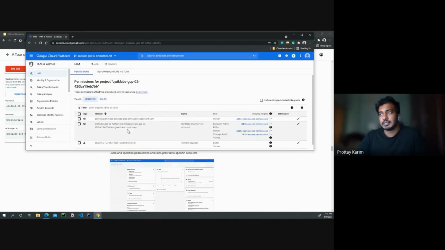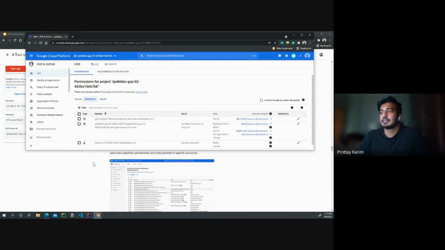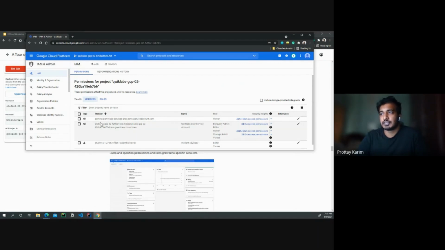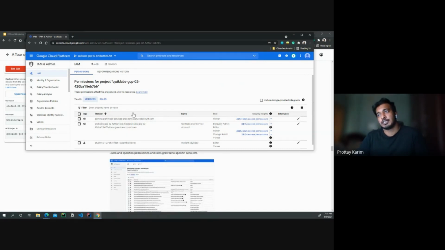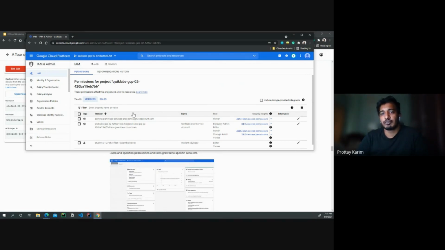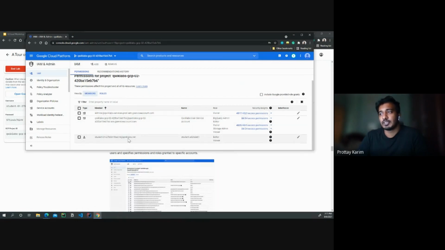So this is basically your management system where you're going to see how many members are using it. So the first two that you see, Admiral and Quick Labs GCP service account, these are just accounts that are created for you. When you actually make your own platform and your own project, this is only going to show your email ID here.